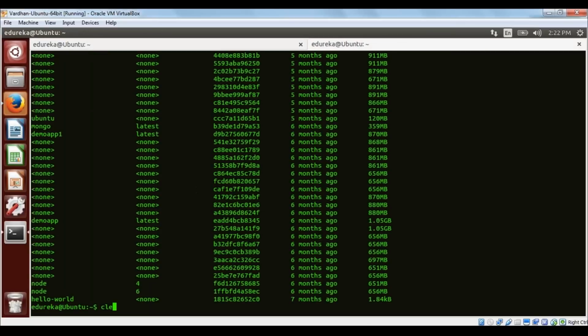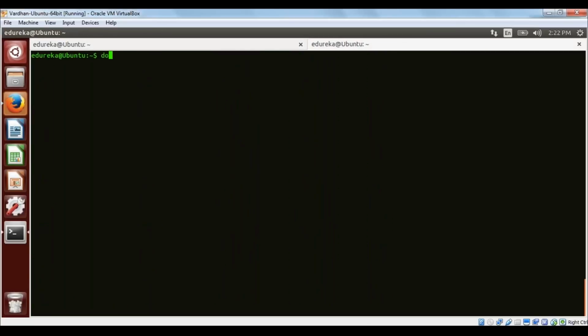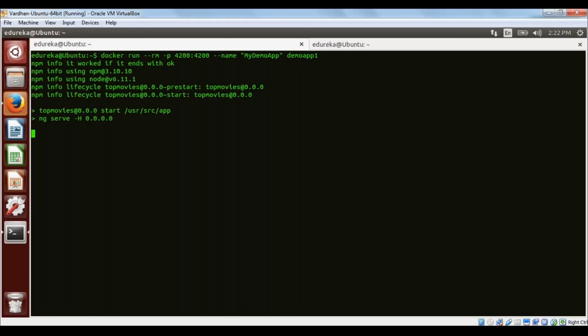So over here, let me clear the screen and do a docker ps and check which containers are actively running. None of them are running right now. So let me start a container over here. In fact, I can start one of the containers I started sometime back. The demo app one, right? The one I spoke about is the Angular application. Let me start this same container. Let's wait for it to come up.